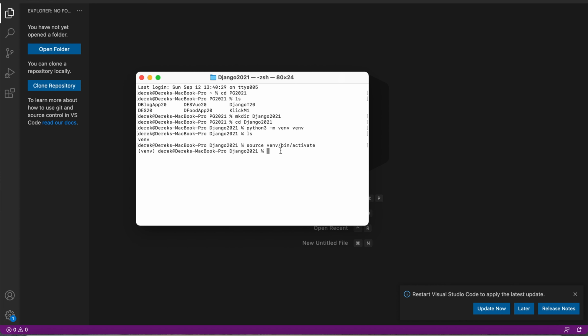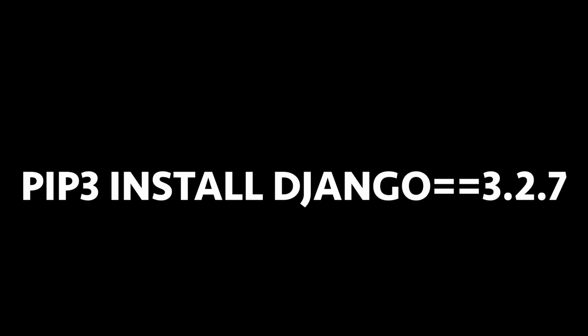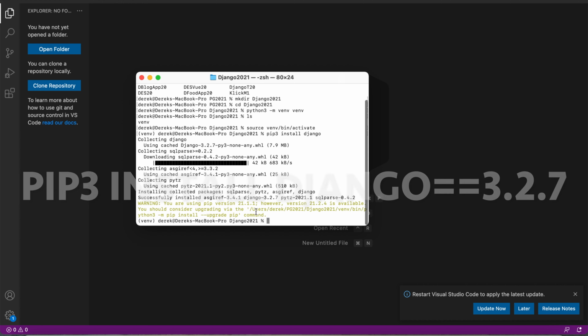Now it's finally time to download Django. This is very simple. Just write pip or pip3 install django. I will get Django 3 too, if you want to get that version. Write pip or pip3 install Django==3.2.7.